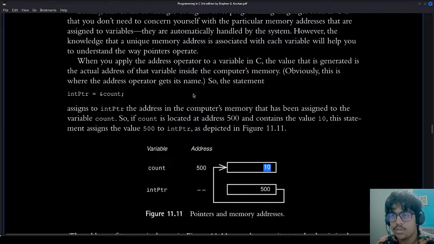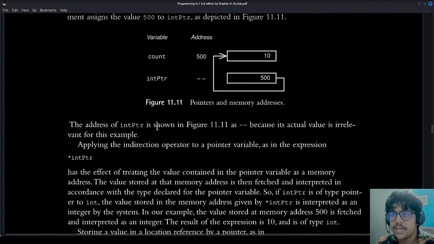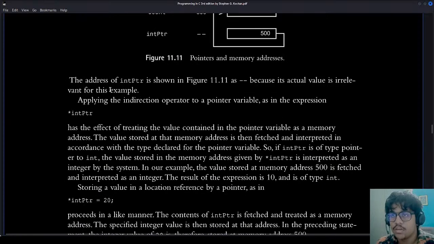So that is how all this works. This small statement has much significance. The address of the int pointer is shown. Applying the indirection operator to a pointer variable accesses the value.